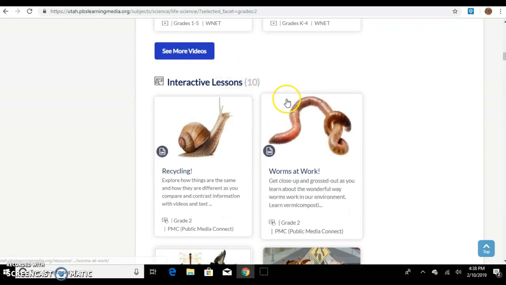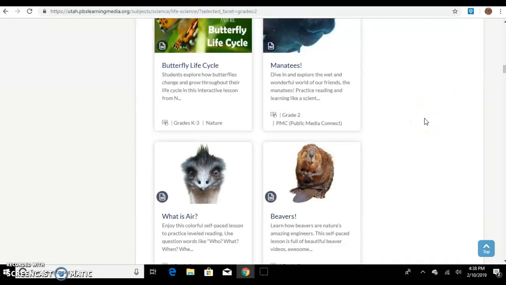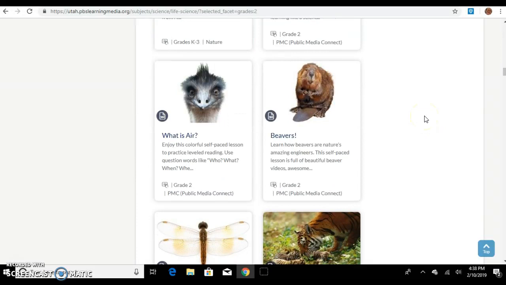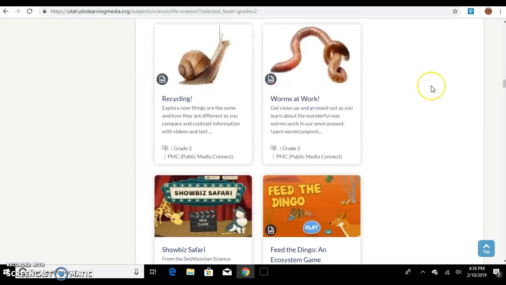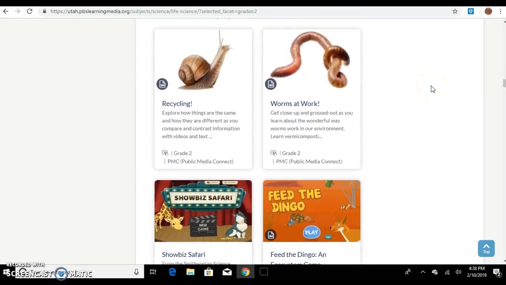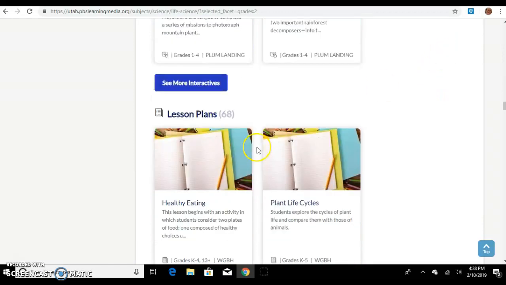We also have interactive lessons. Those are good to do during class, and the students typically really enjoy these because they're fun and hands-on. We've got some more interactives for students to use. And then we have lesson plans.